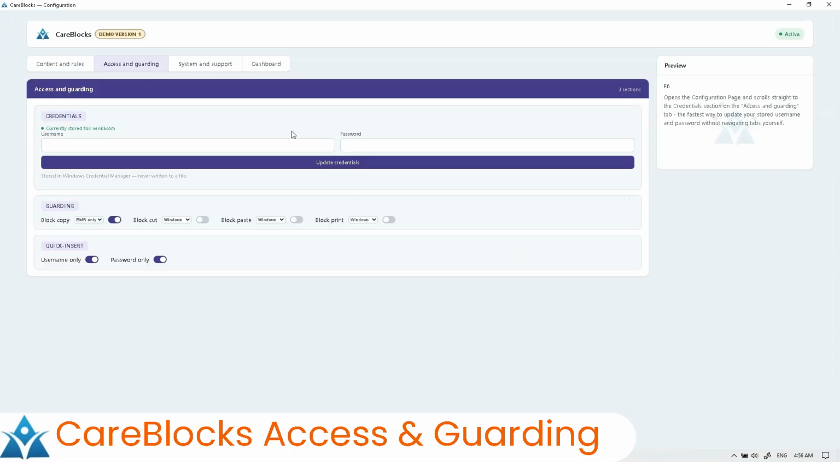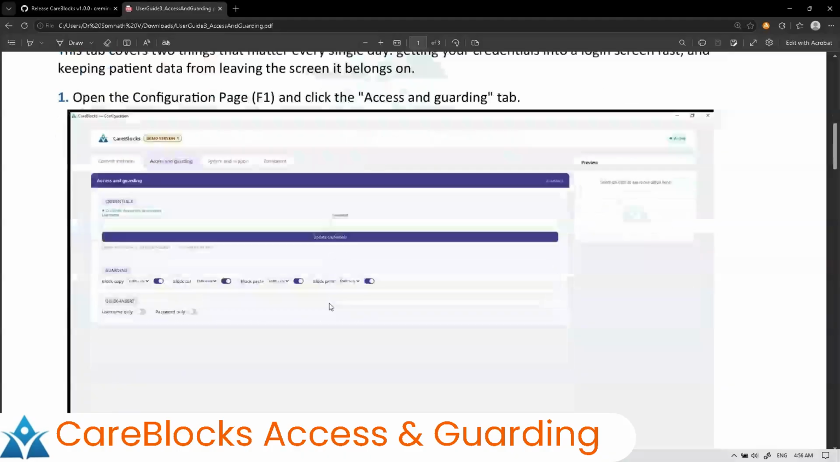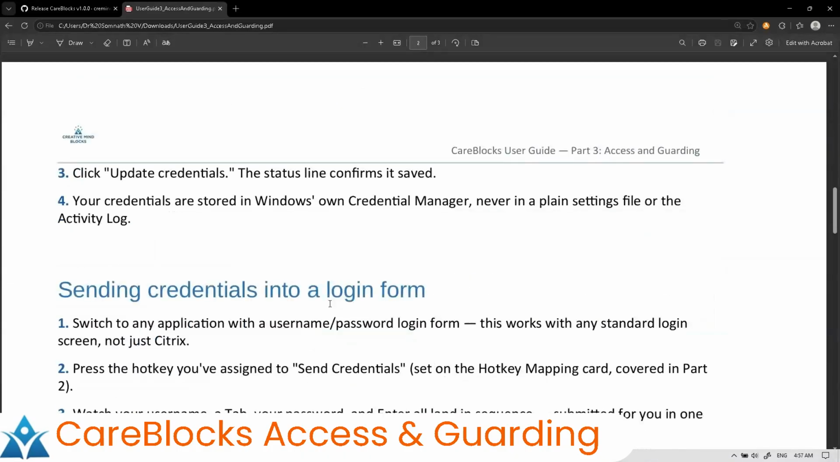As soon as this tool is installed, you will not be able to copy and paste anything. Copy, paste, and screen print, nothing would be possible. So you will have to come to access and guarding, and over here change the setting to EMR, or you can totally turn off the access for copy paste. For demonstration's sake, you can turn it on, test it and see. At the end of the day, it all depends on what kind of functionality you want to adopt within your facility.